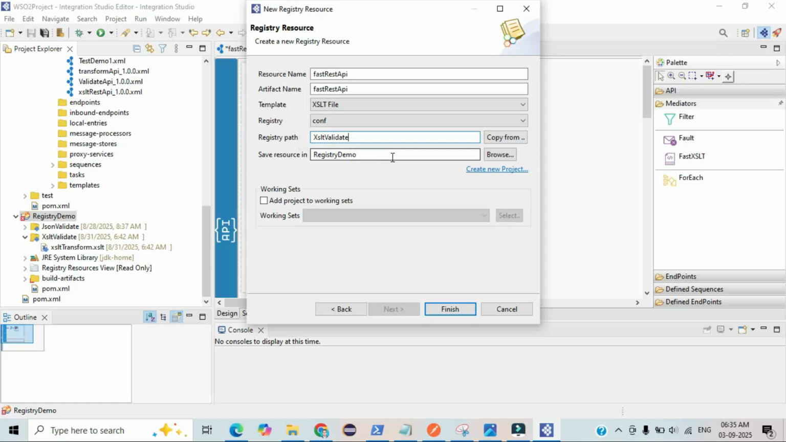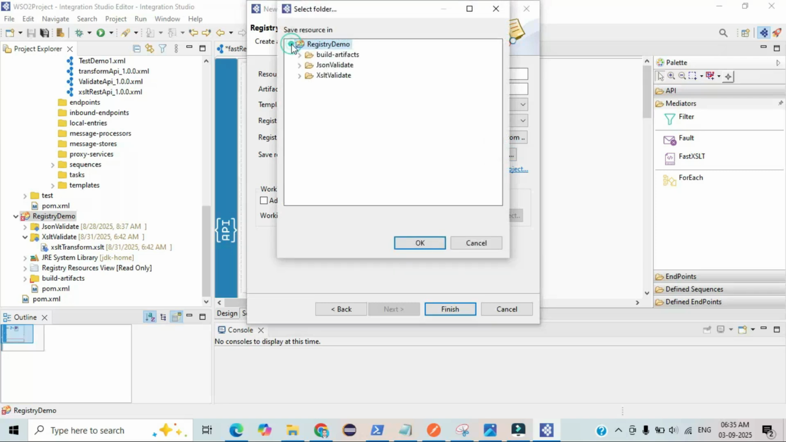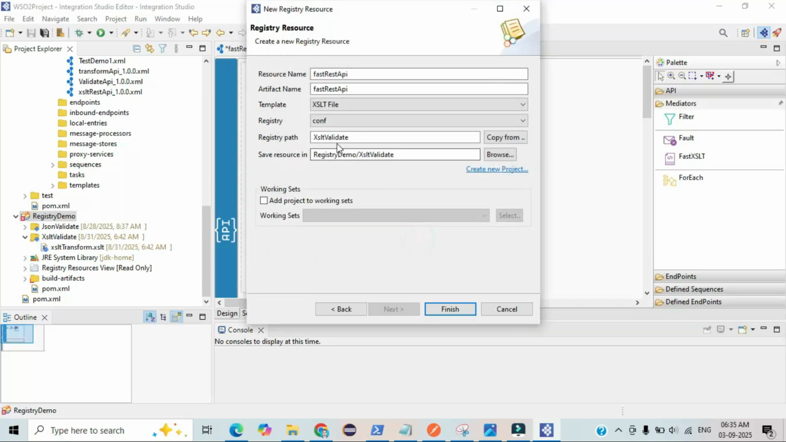Okay, so where I want to store this file, if you click browse here and expand this one, I want to store all the files in the XSLT validate folder. So I selected that one, click OK. Make sure your resource path is matching with your folder. So let's finish this one.